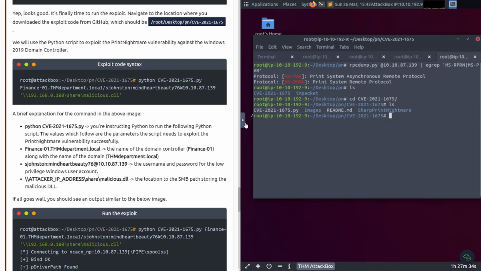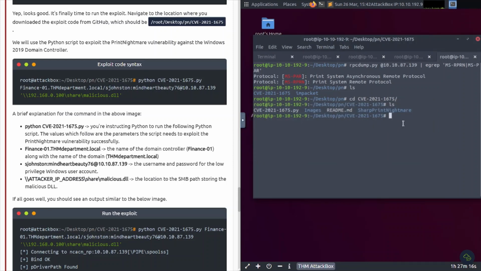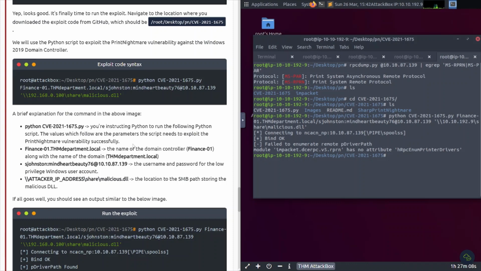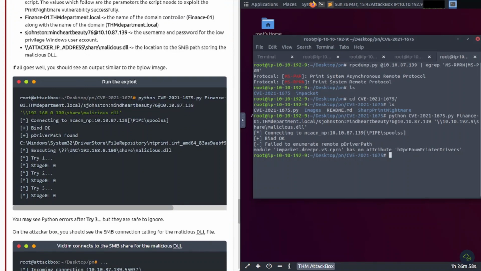Awesome. Okay, so I'm going to go ahead and copy and paste this into this here, and then replace this with the actual attacker box IP address, 10.10.192.9. All right, now we got that in there. Let's go ahead and paste it. All right, now let's see if it works. It says failed to enumerate. Okay, brief explanation. Go ahead and pause the video and read that. If all goes well, you should see a similar output below.